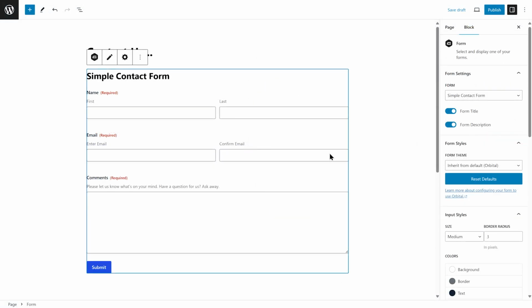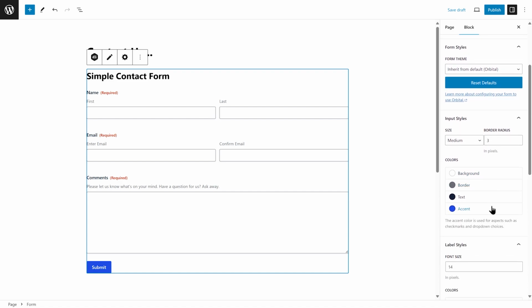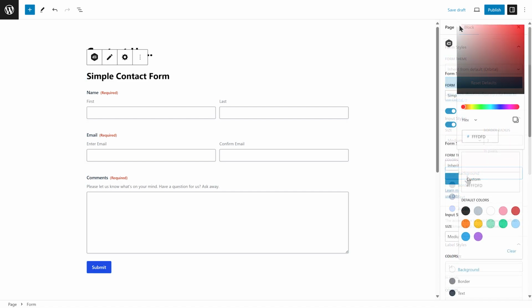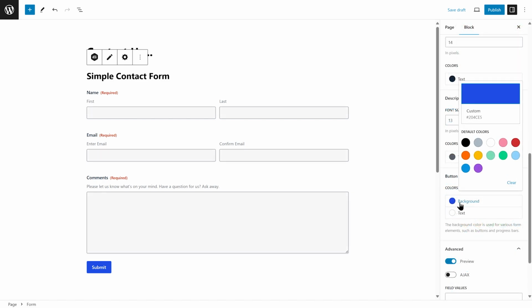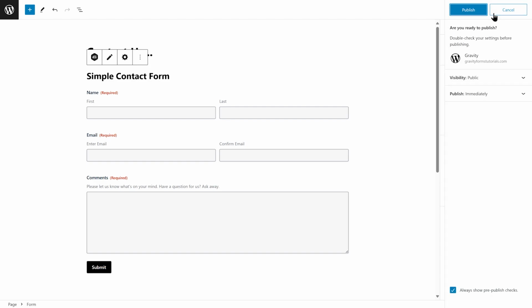And for the 5th step, you'll want to use the built-in Orbital styling options to customize the look and feel of your form. With Orbital, you can tailor the appearance of your form to your liking, directly from within the block editor. Once you have finished customizing your form, you're ready to publish it.